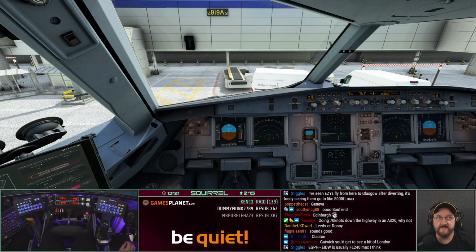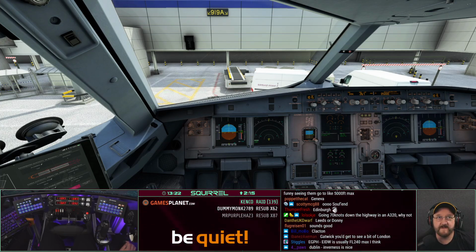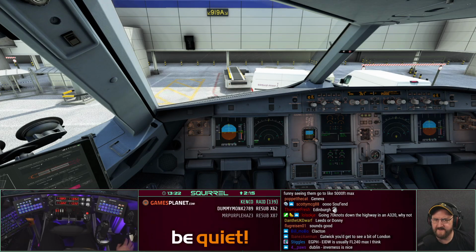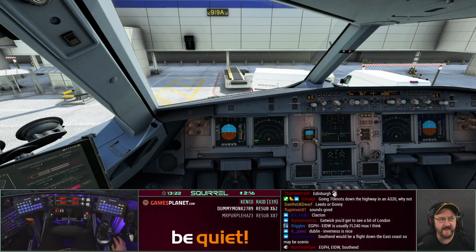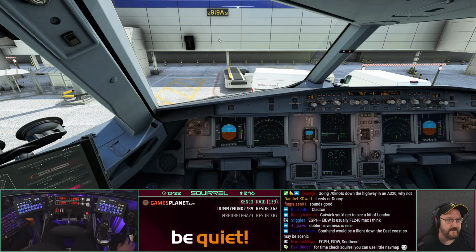Gatwick gets to see a bit of London, in theory. I don't know if we've got scenery for Inverness. I don't know if I've got anything for Inverness. I haven't got anything in the community folder, so I don't think Orbex does anything for Inverness. Why don't we go to Gatwick then? Let's try that. EGKK. Let's bring up a flight plan in SimBrief.